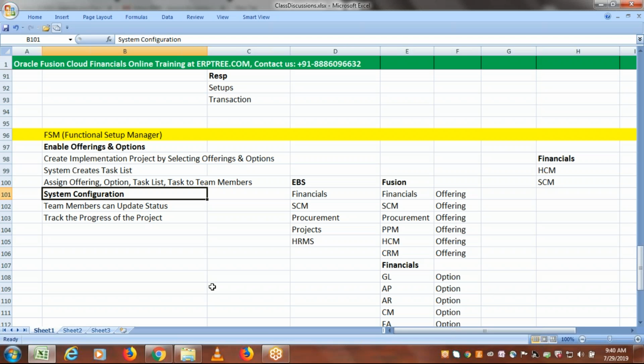Hope it is clear what the meaning of implementation projects within Fusion is. It is not a project lifecycle related project. It is not related to project execution. It is completely related to system configuration. Any questions here, please?